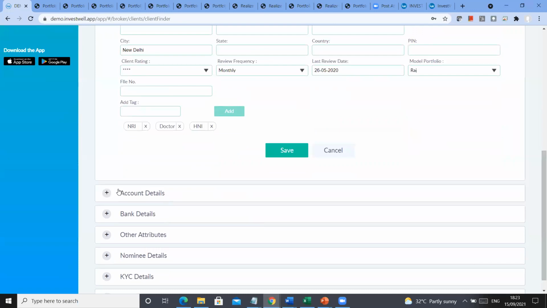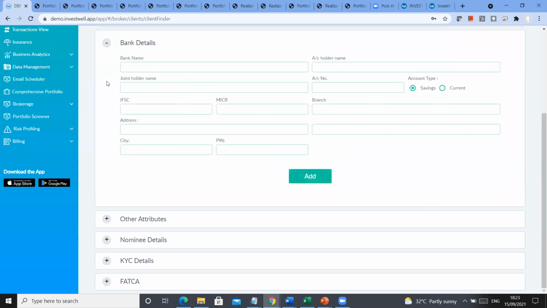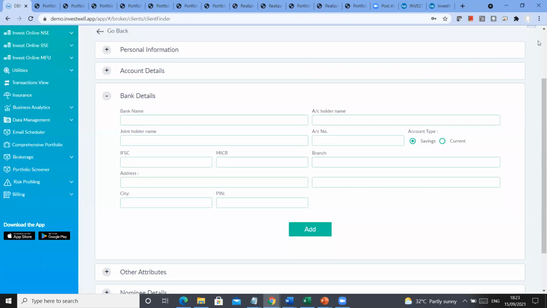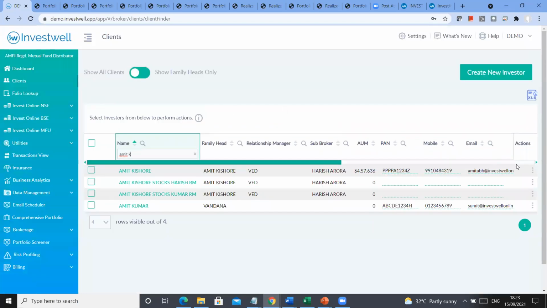Similarly, if the client has said there would be some debt equity ratios, that also you can set up here. How much is into equity and how much is into debt. So those things you can add here. If you want to add certain remarks and save them, you can do that as well. Along with that, the other bank details or other attributes or nominee details. So these details can be captured for your clients. So that is one thing which you can do.